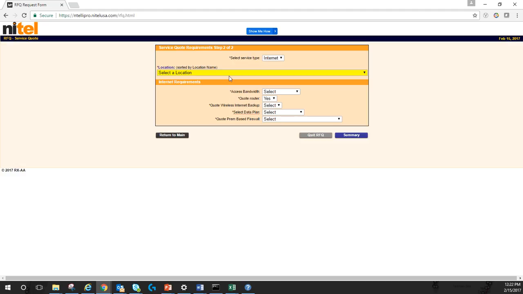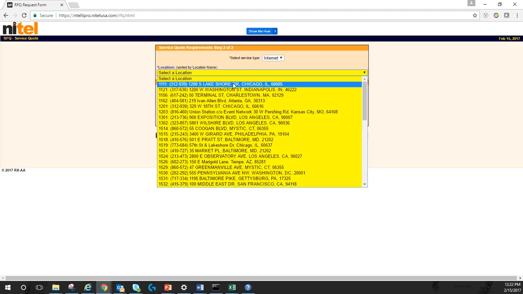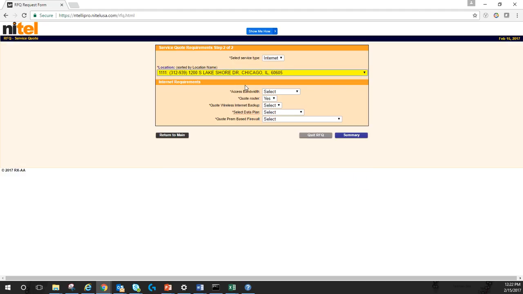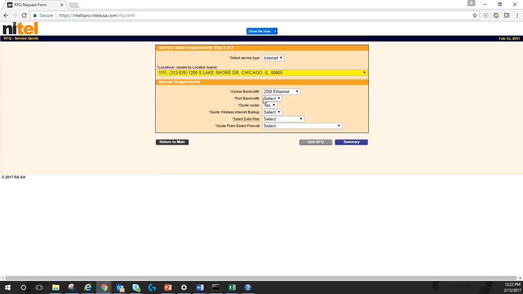The next thing we have to do is select the first location on your list, just start with that, and select the access bandwidth. Doing it for 20 by 20. You could put your port bandwidth as something different, but we only do that if they specifically request it.